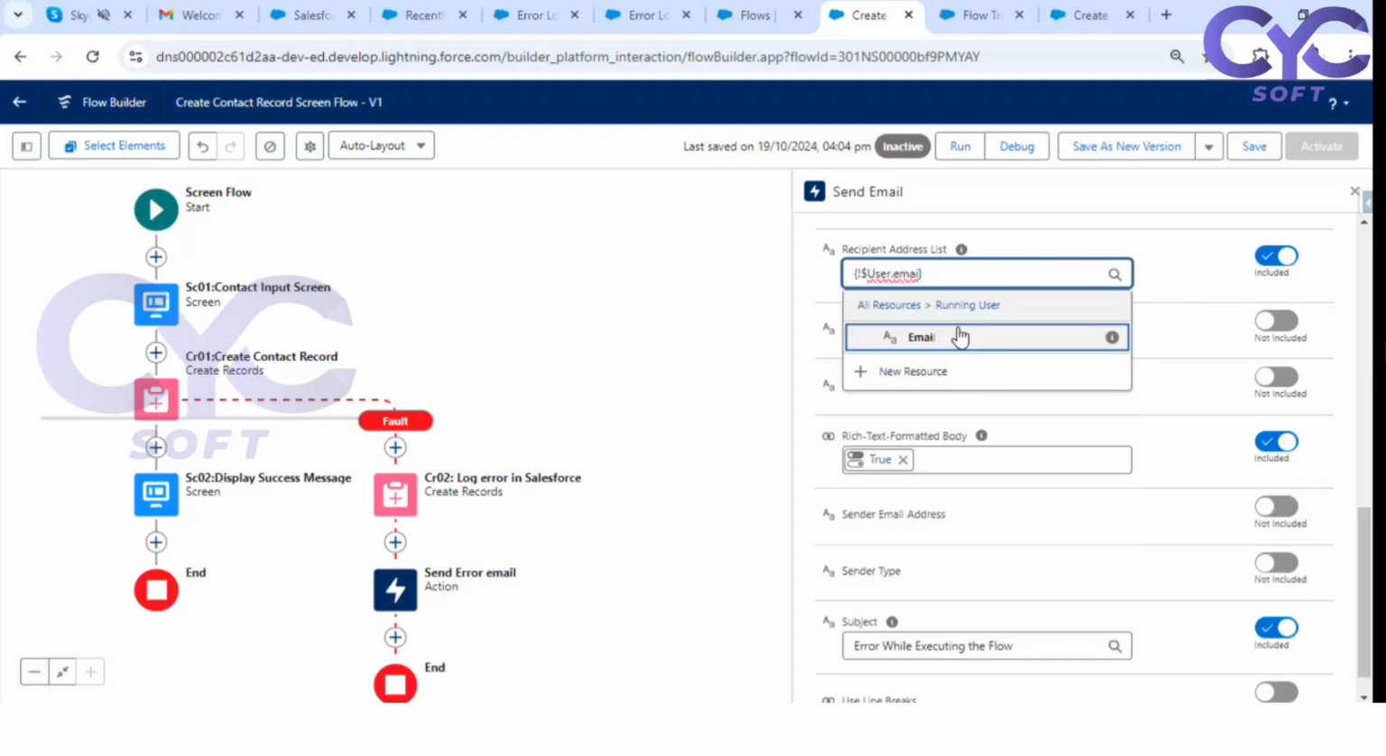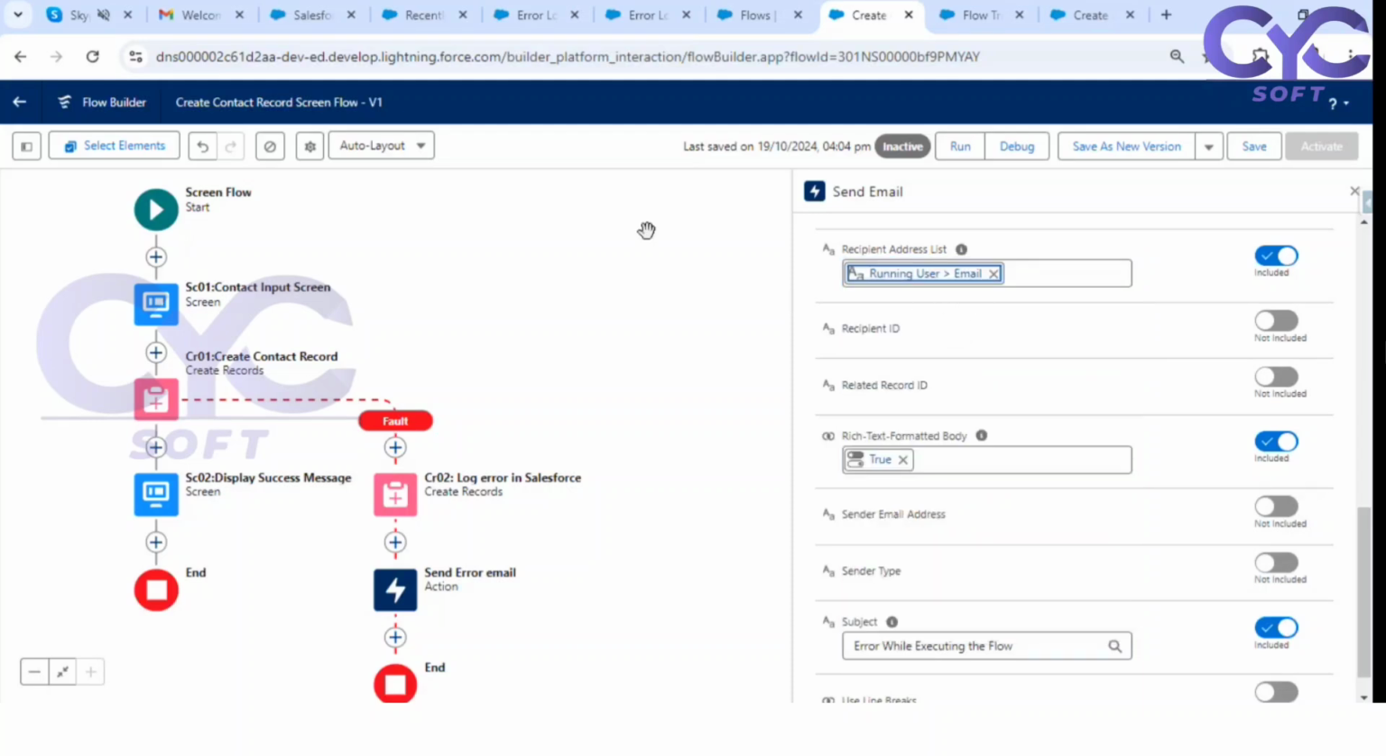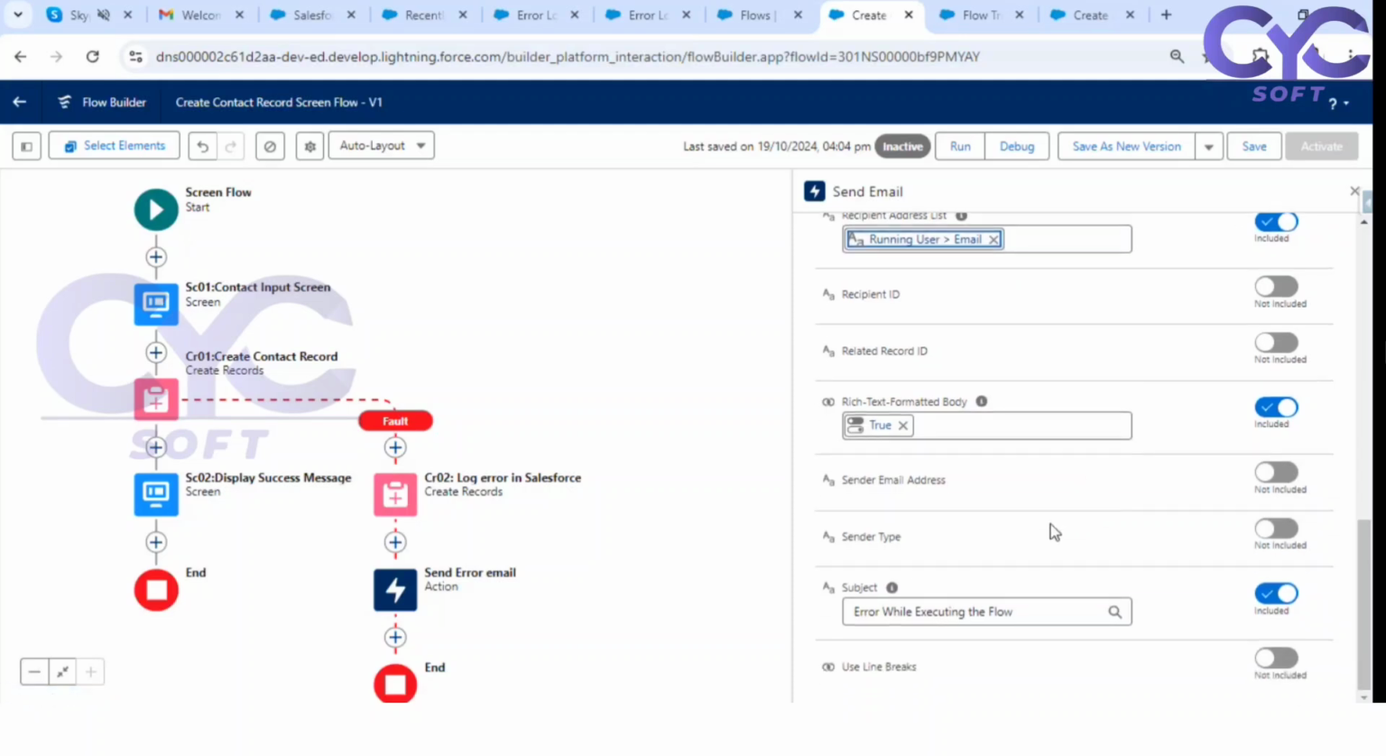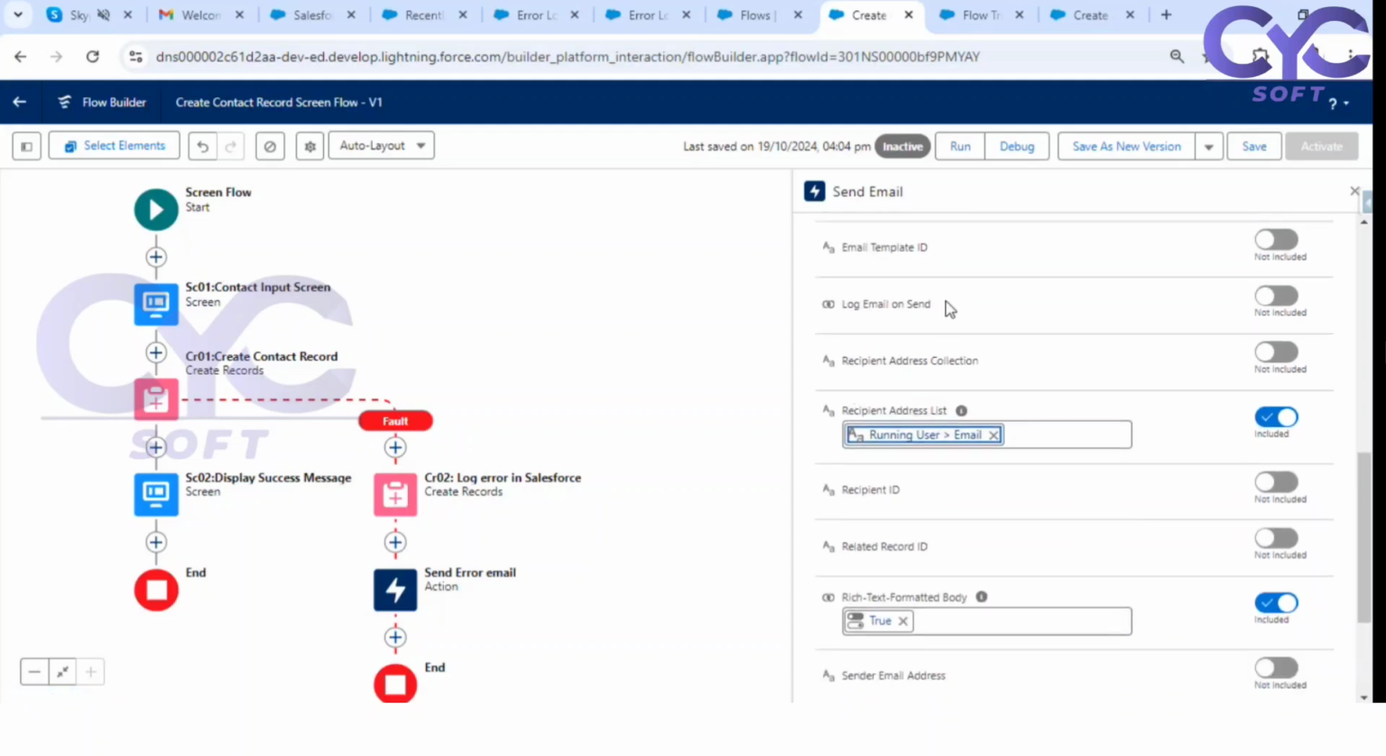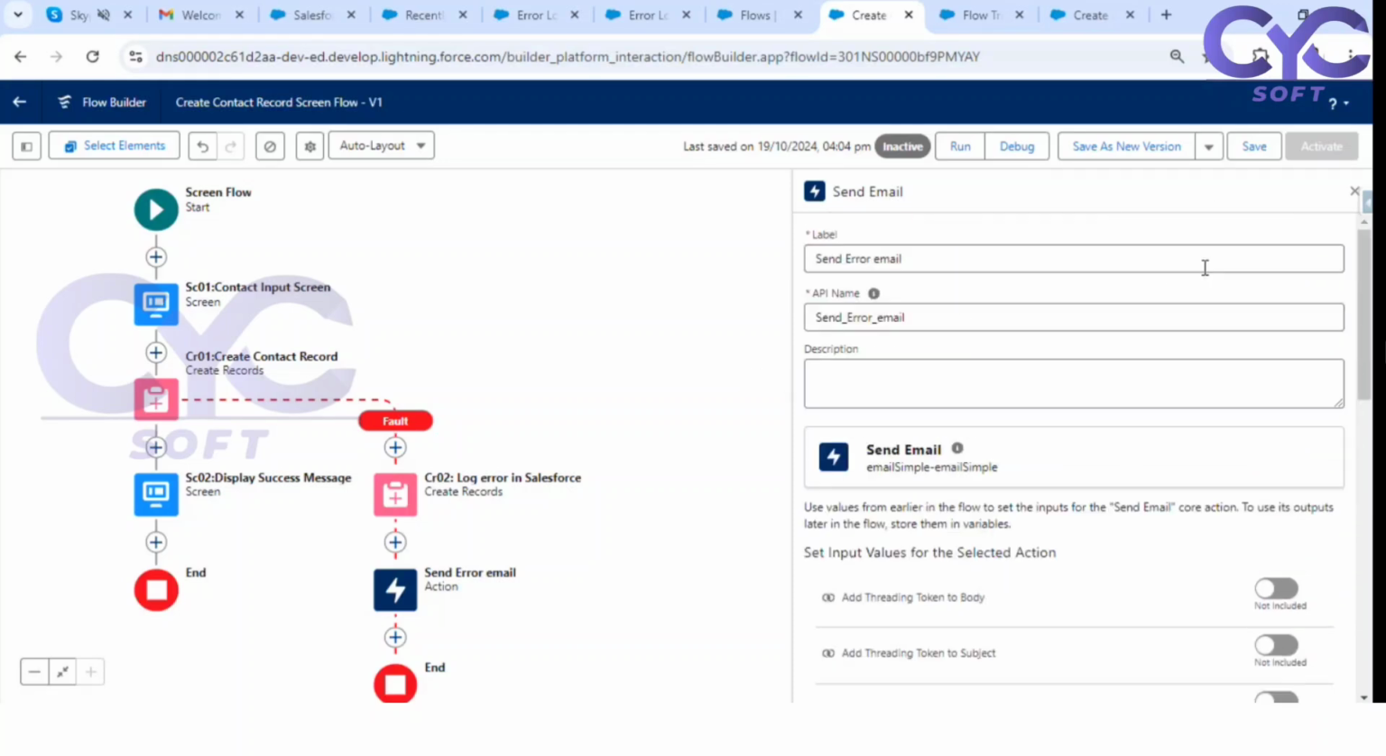No need to hard code any value. I am the running user, right? Now I have logged in, so the system will directly consider my email. In real time, the business will provide you a number of emails for these persons that you need to send the emails to. Then you can store all this email information in custom labels, and from there you can use it. That's it. Now save it. The remaining information is ready. Okay, done. Now close it, save it.